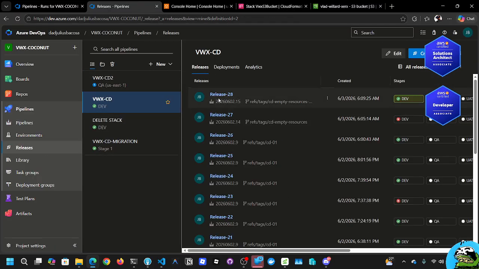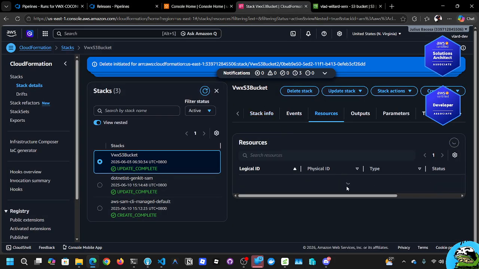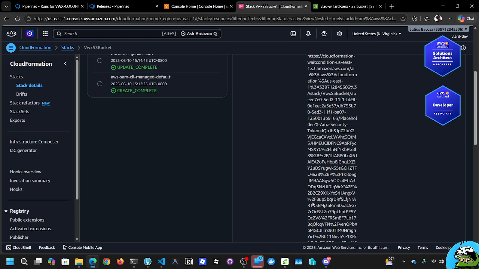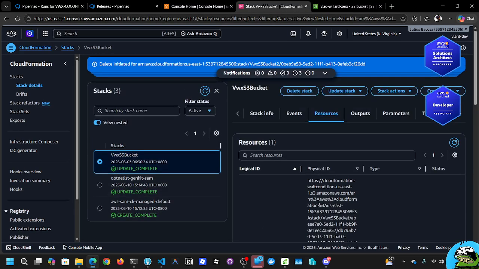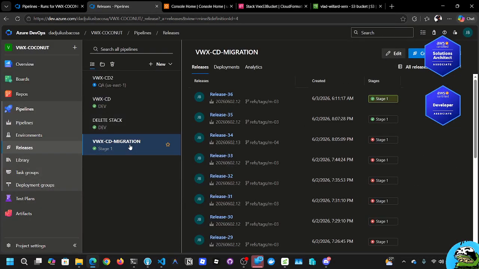All right, so release 28 is done. We're going to check, refresh this. It should be changed to a placeholder. Yeah, it's successful. It's now a placeholder. So we can now execute our migration, this one here, because the old stack is now detached from the resources that it created.